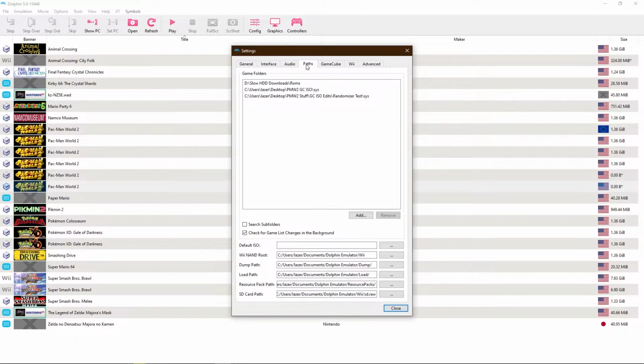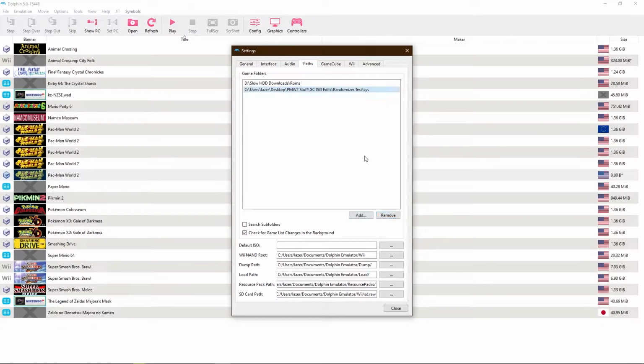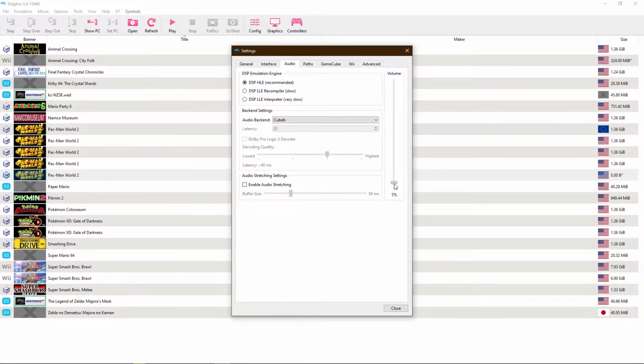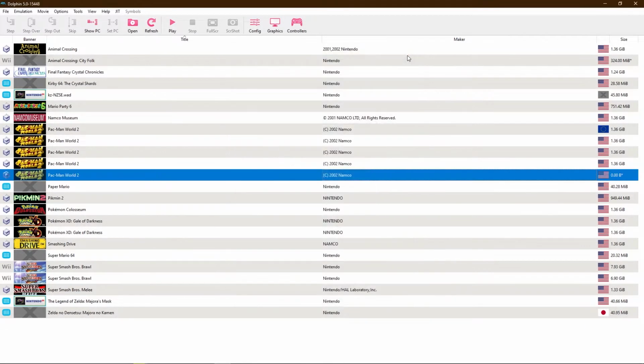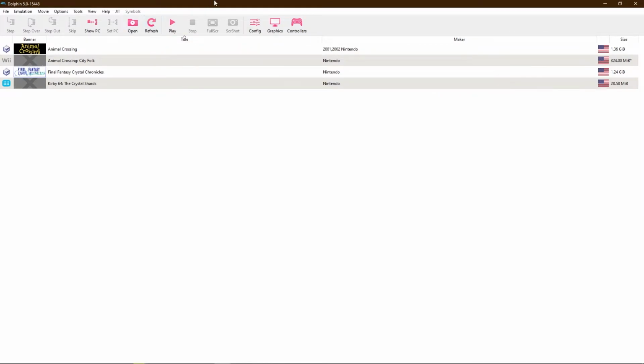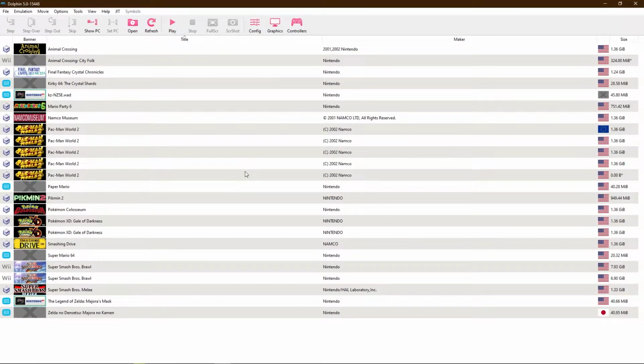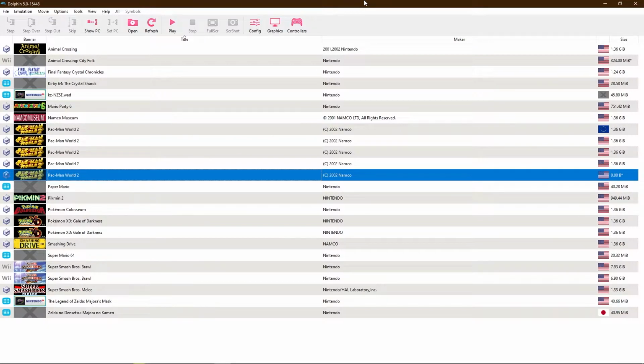Alright, so now that this is here, we know that this one is in this directory. I'm going to go ahead and remove this one just so I don't accidentally click the wrong one. I'm also going to turn my audio up a little bit. And now comes the moment of fun. You get to finally open it up and see everything that was randomized. So let's go ahead and check it out.